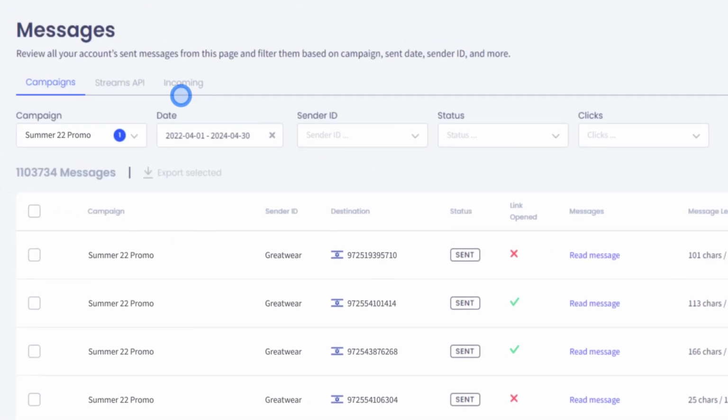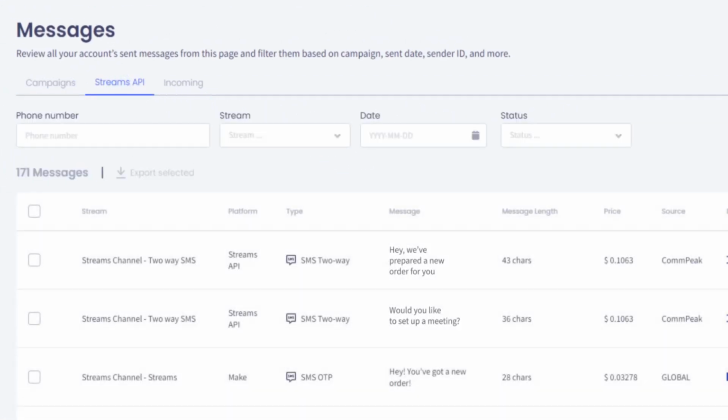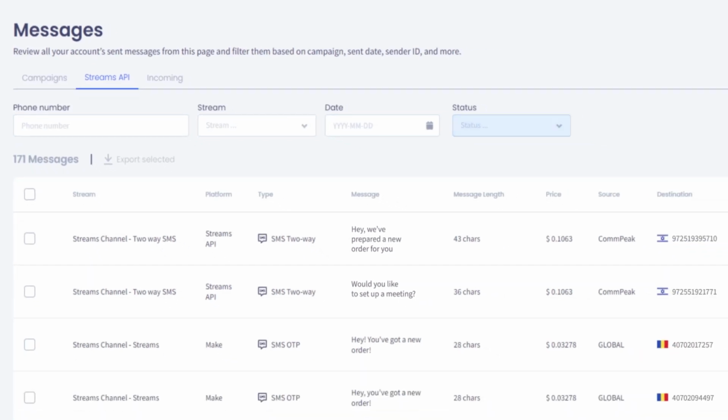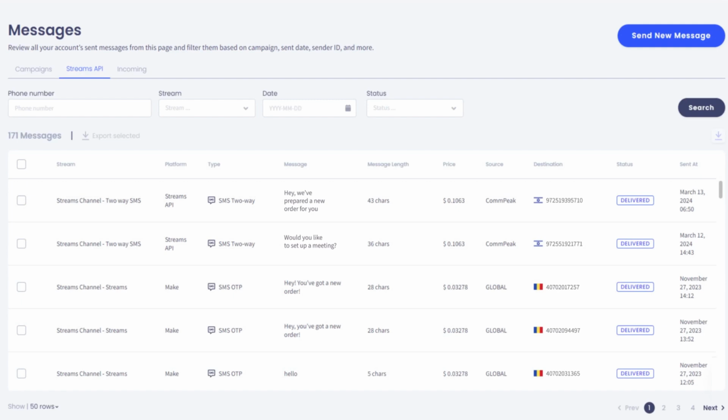The Streams API tab stores all outgoing SMS messages sent via your streams. Apply filters to search them by phone number, stream, date, or status. Similarly to campaigns, you can find message details and costs in the table. The message content is shown right away.